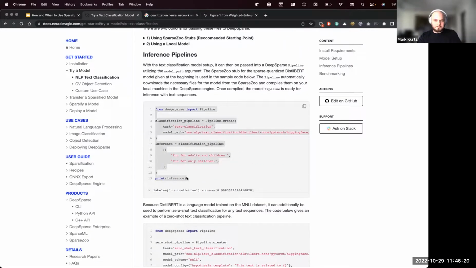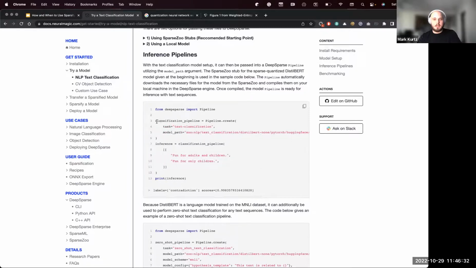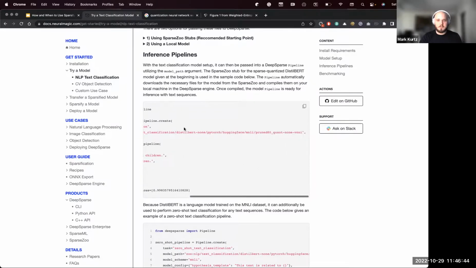So what we have here is a pipeline, and we're going to create a text classification pipeline. We're going to use a model from the SparseZoo. These are called SparseZoo stubs here. And we're going to use that to create a pipeline and then run inference with it. So for example, what's shown here is 'fun for adults and children' and 'fun for only children.' So we're running our text classification pipeline.